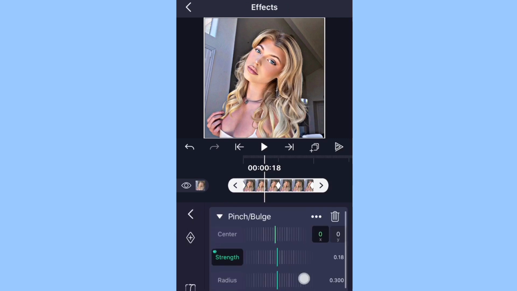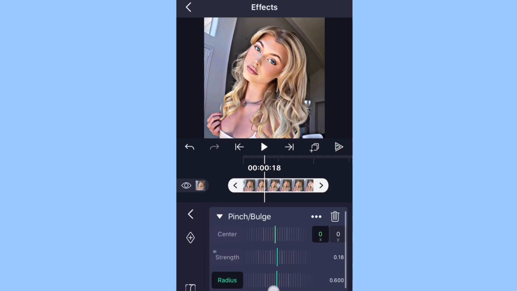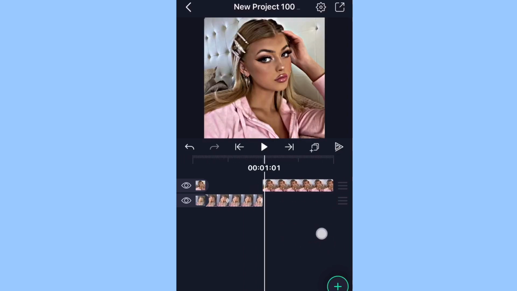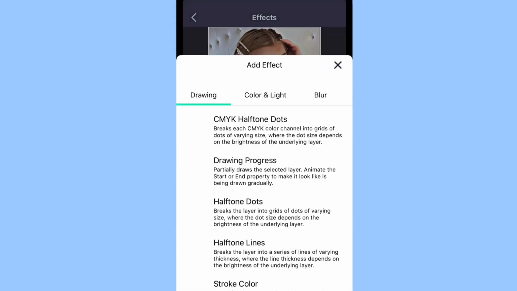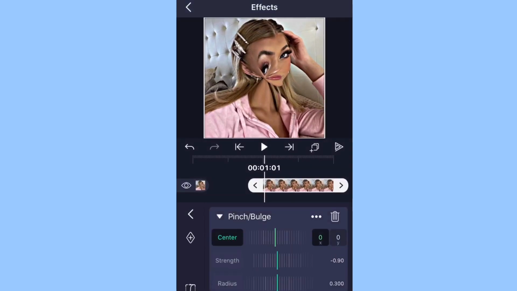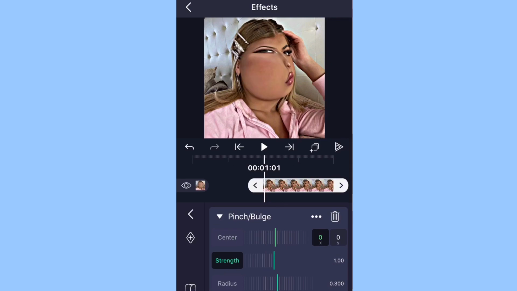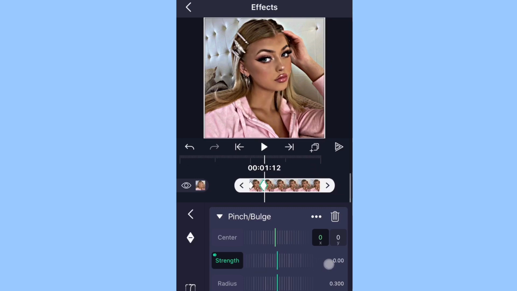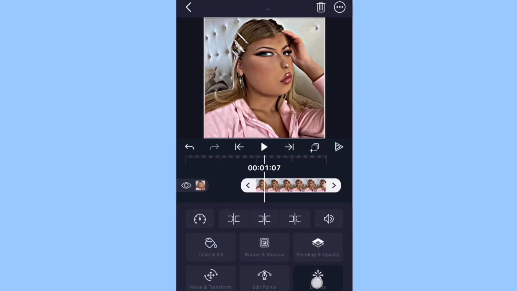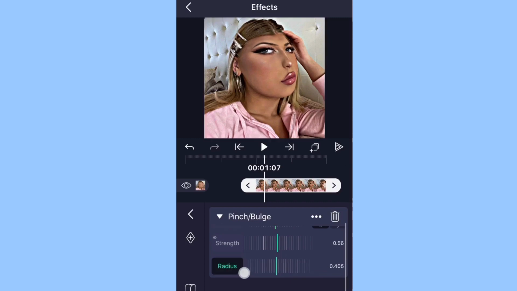And then set the radius to 600. Okay, so now it looks like this. Now add pinch and bulge onto your next photo. Right when you go on there, without adding any keyframes, make the strength 1.00. Add 2 keyframes, and on the second one, just set it to 0. Then copy my graph, move your keyframes wherever they need to go, and set the radius to 600 again.